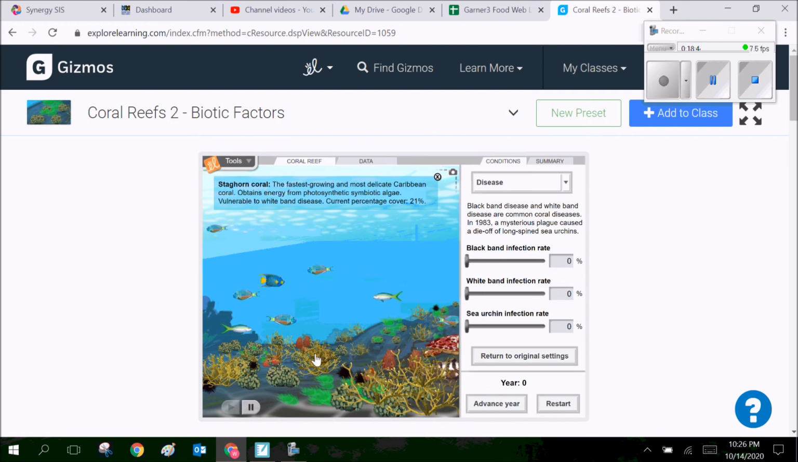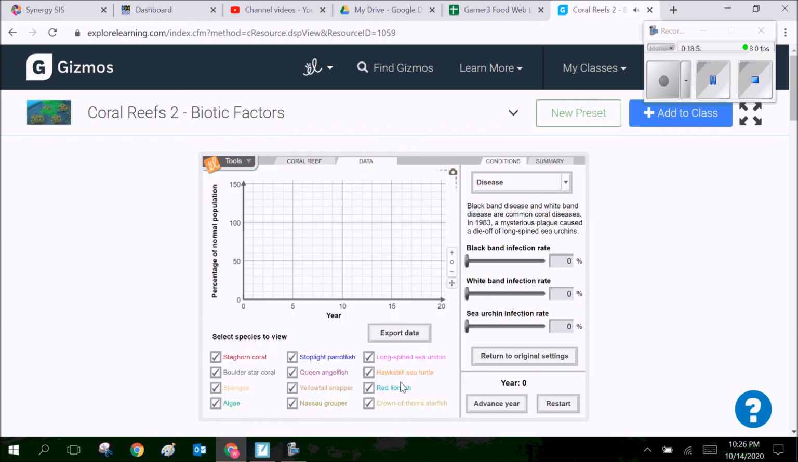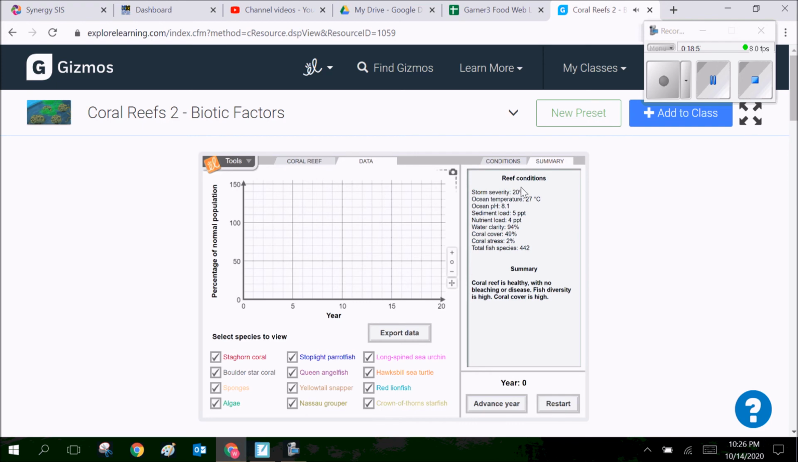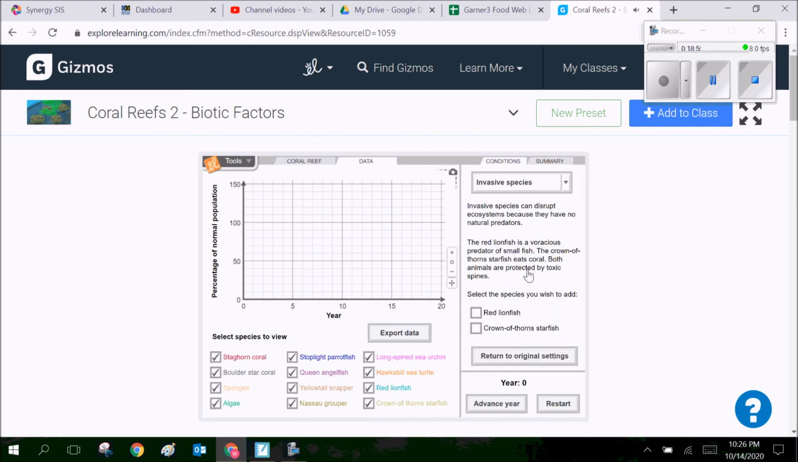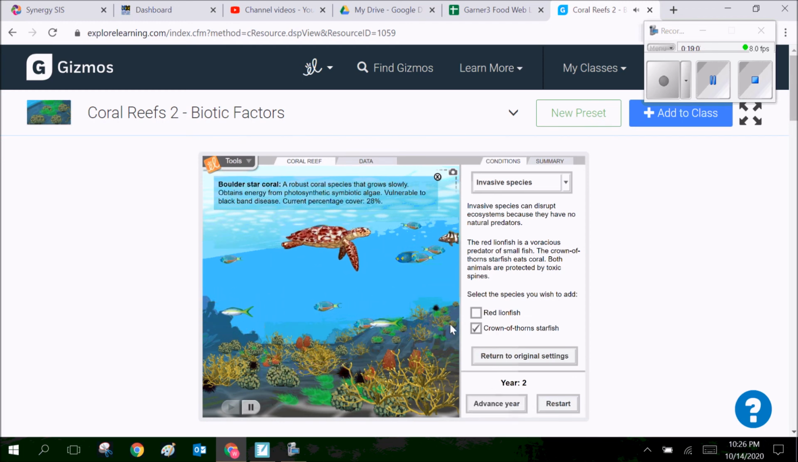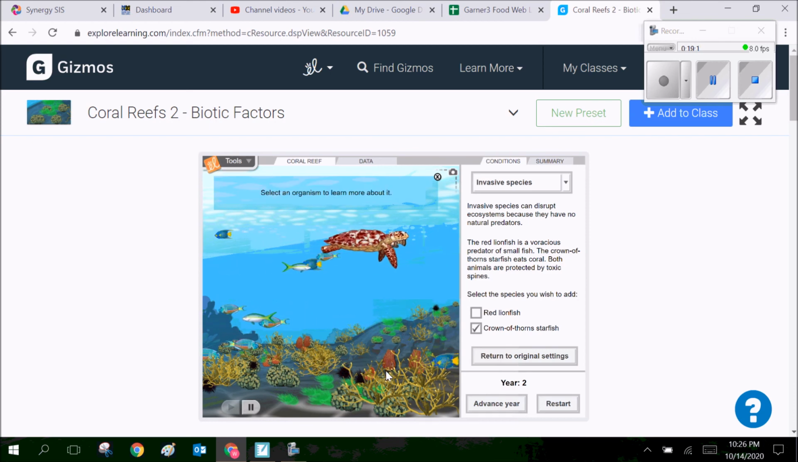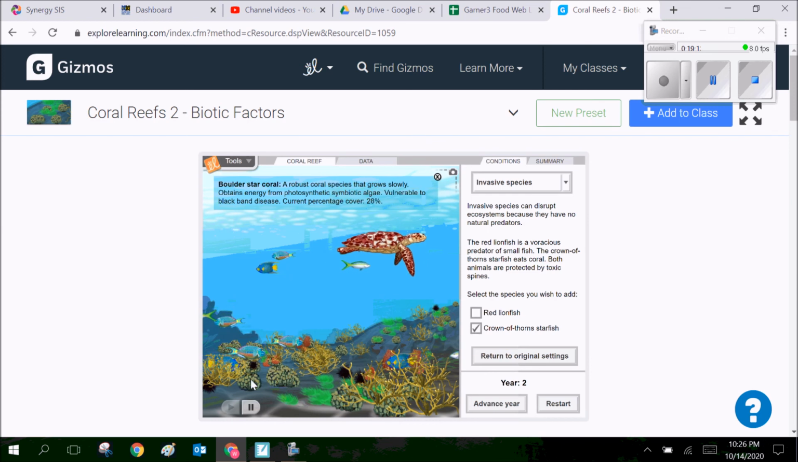sponges, staghorn coral, long spine sea urchin. Wait, are there any starfish? Oh, crown of thorns, I have to put it in there. I see. Sorry, it's a condition, so let me put the starfish in there. Alright, now let me see if I can find the starfish.